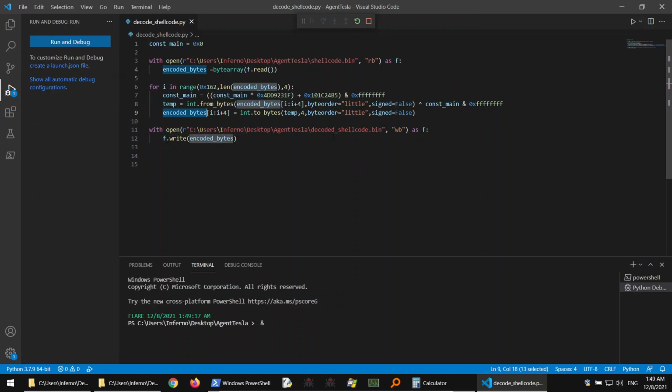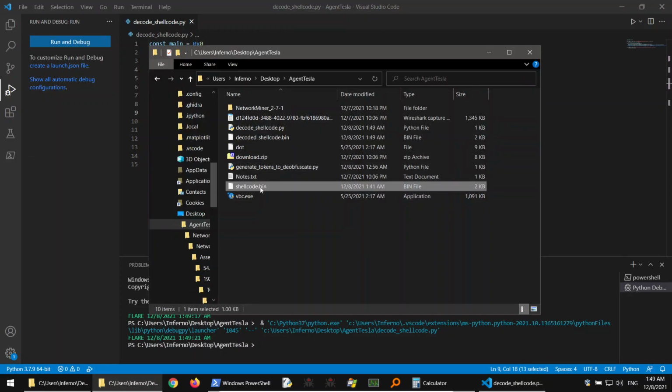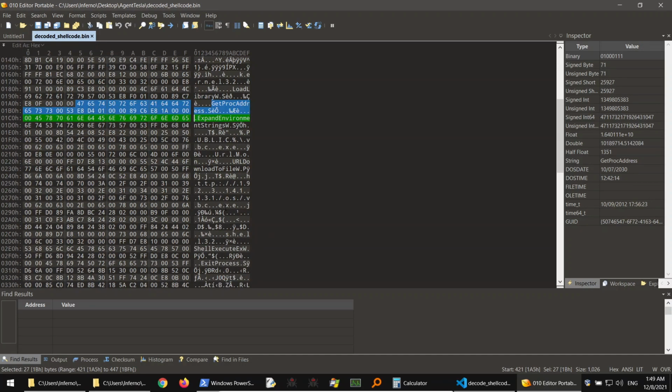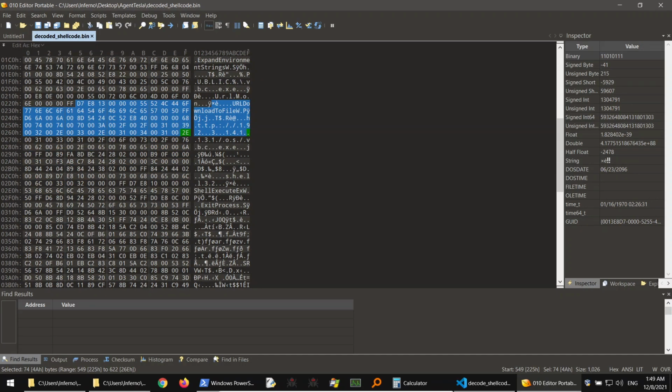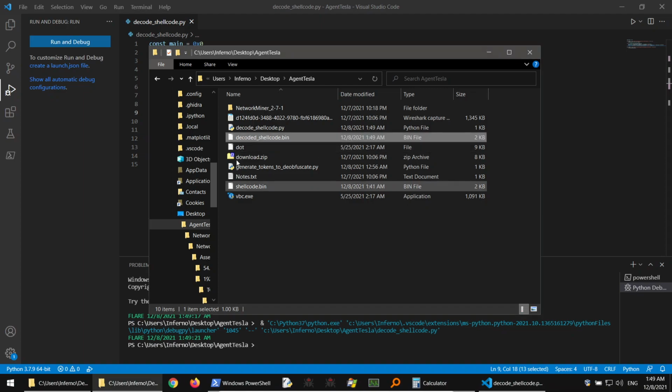And if we confirm it, this should be quite fast. Yes, and so you can see here the decoded shellcode. If you open it in the 101 editor, you can see it's already decoded. You can see the strings nicely here, basically all what we did already with the shellcode debugger. Nice.